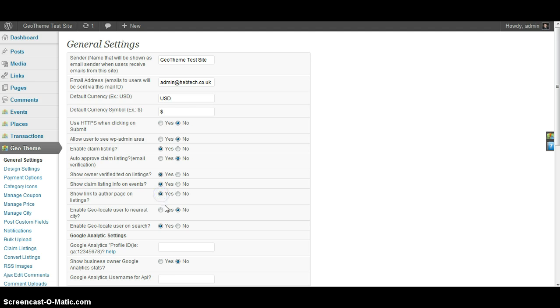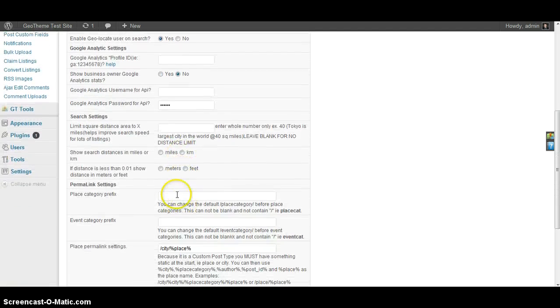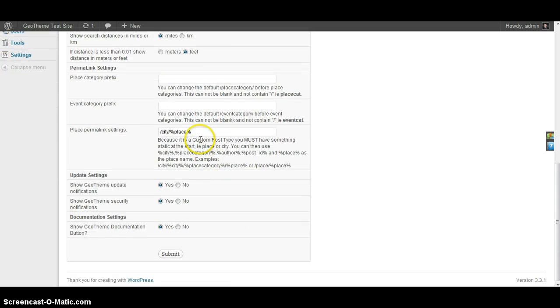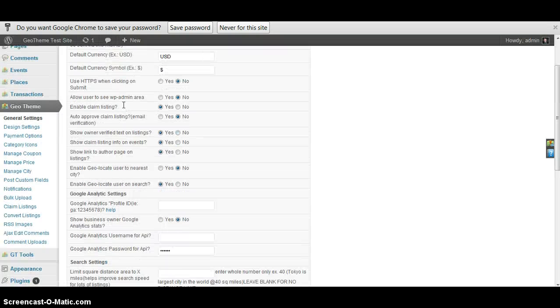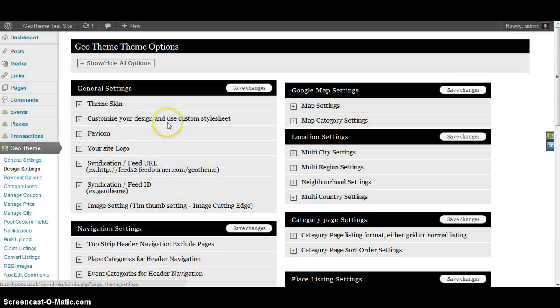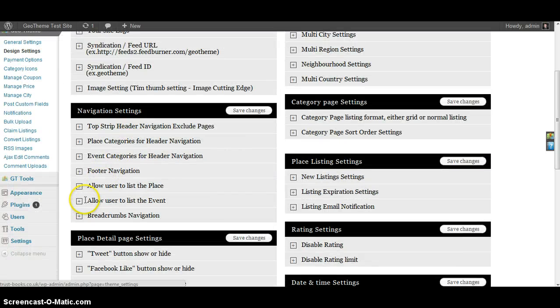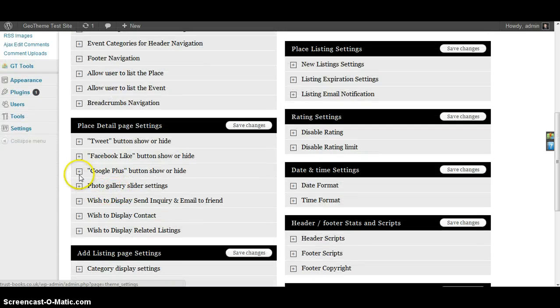Just tick whatever you want ticked here, and I'll put in miles and feet, and let's change it to permalink settings here. When you submit the general settings page, you'll notice it'll say we'll update the permalinks in 3 seconds. We'll come to them in a second, but now I've saved the general settings. Let's just save the design settings once more. I'm just going to enable a user to list an event. It'll also enable Google+.